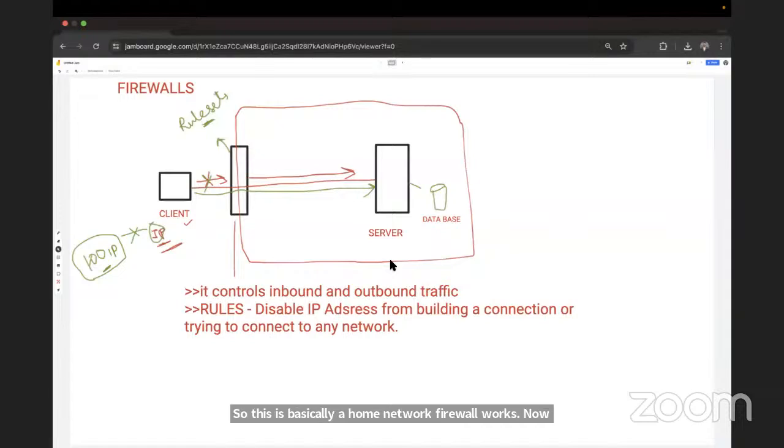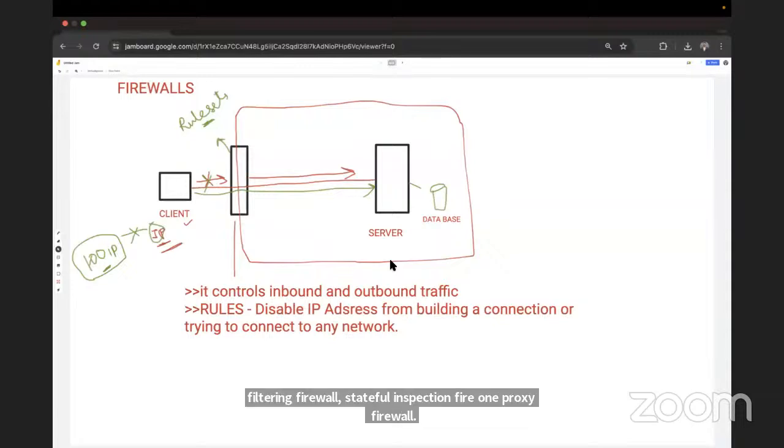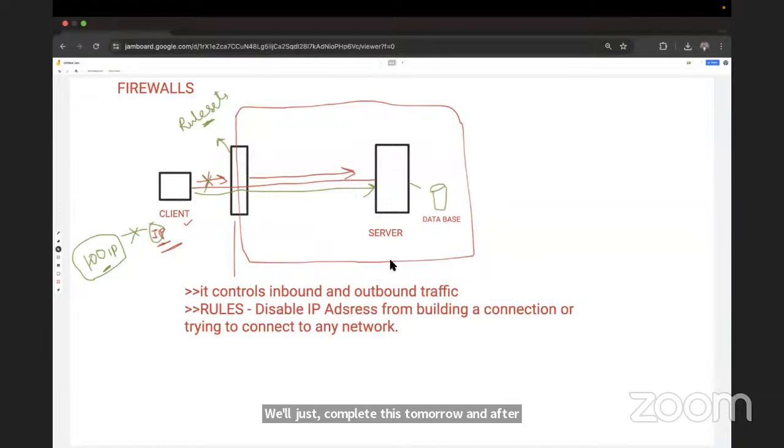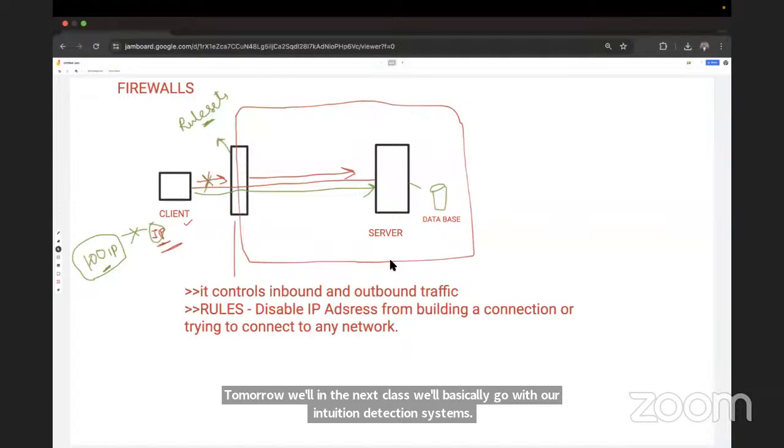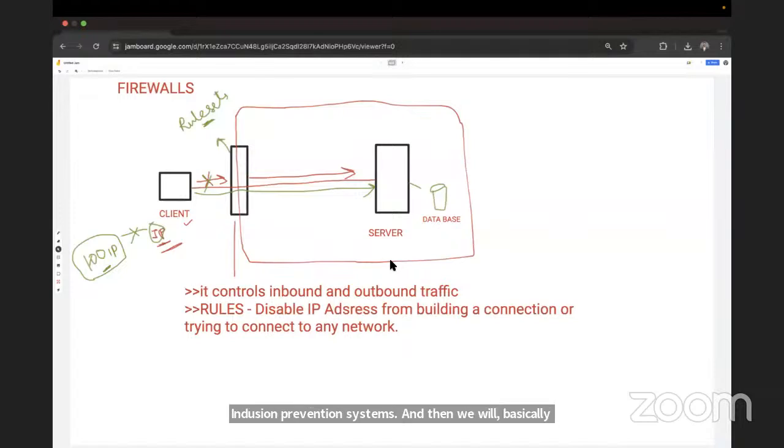Now there is one more type of firewall, which is the host firewall. There is the network firewall, which operates on the network, one which operates on the host, and another one which is proxy. So there are basically 2 to 3 firewalls: packet filtering firewall, stateful inspection firewall, and proxy firewall. Today we'll stop here. We'll complete this tomorrow, and in the next class we'll go with intrusion detection systems and intrusion prevention systems, and then close our networking part and move forward to operating systems.